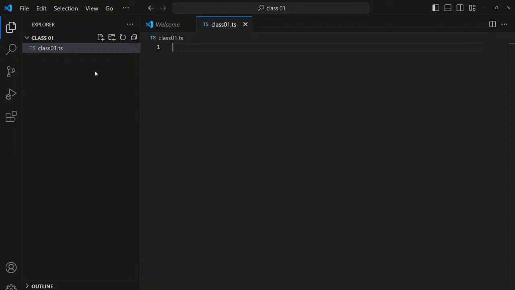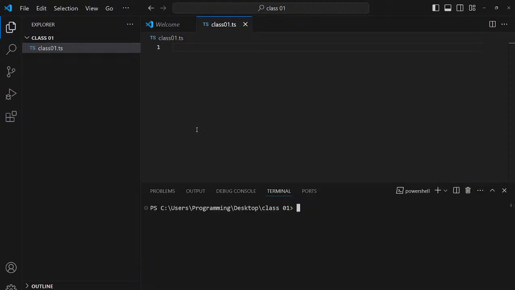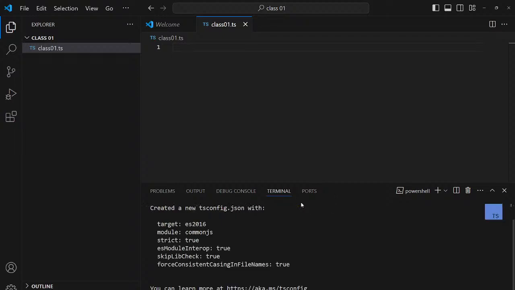Let me open the terminal. You can do it with the Control and tilde button. It will open the terminal here for us. Before running TypeScript code, we need to provide a few things. We are going to need the configuration file for TypeScript, so we write tsc --init.